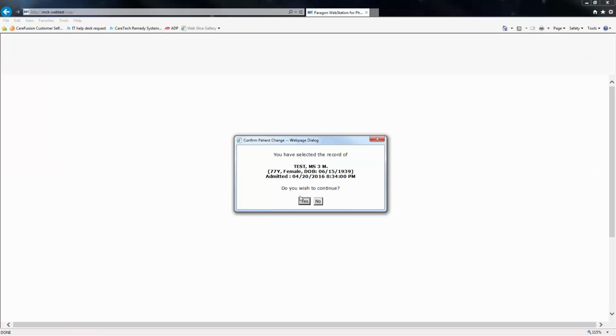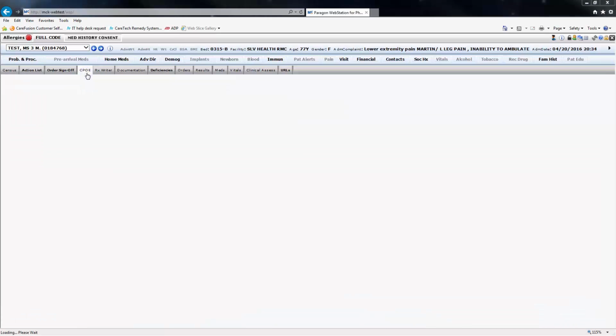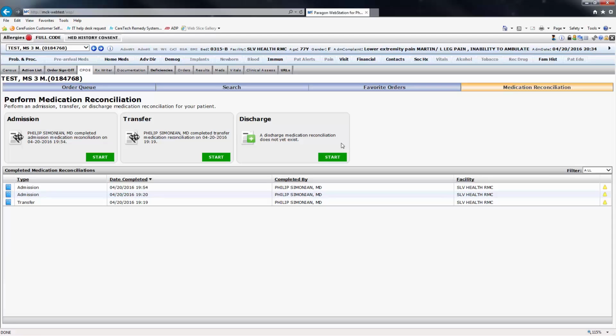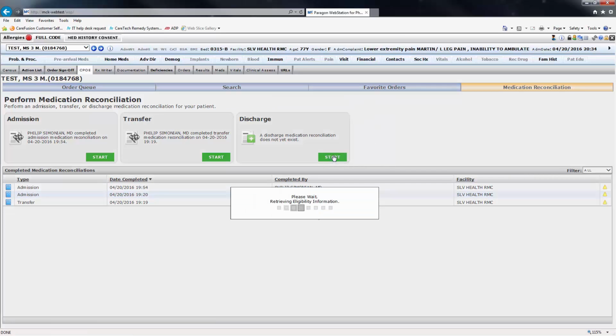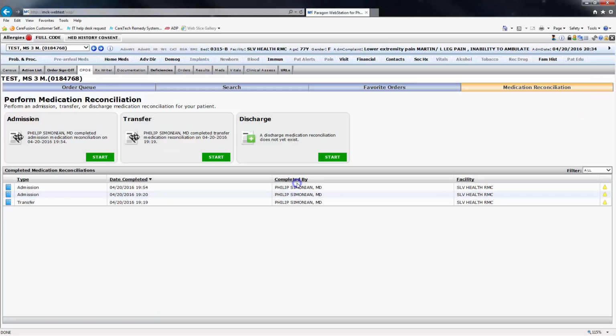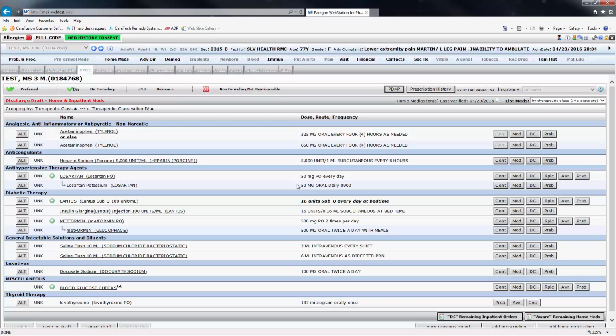We're going to select a new patient and follow the same procedure. Clicking on CPOE, med reconciliation. We will start a discharge medrec. This dialog box appears when nursing has failed to gain consent or denied consent to patient's medication history. It should be addressed by the nurse. For now, we're going to click yes, and it takes us into the discharge medrec.